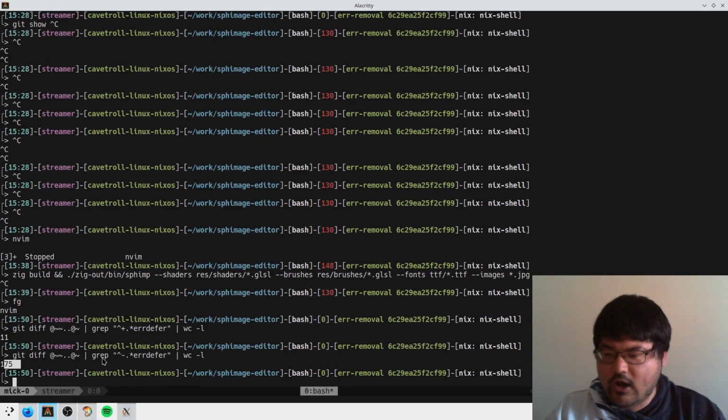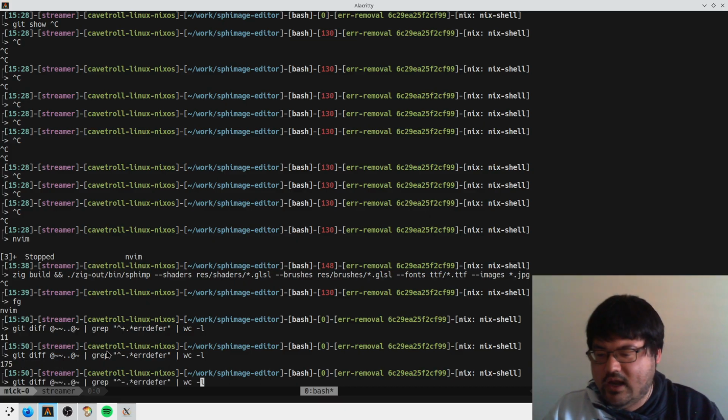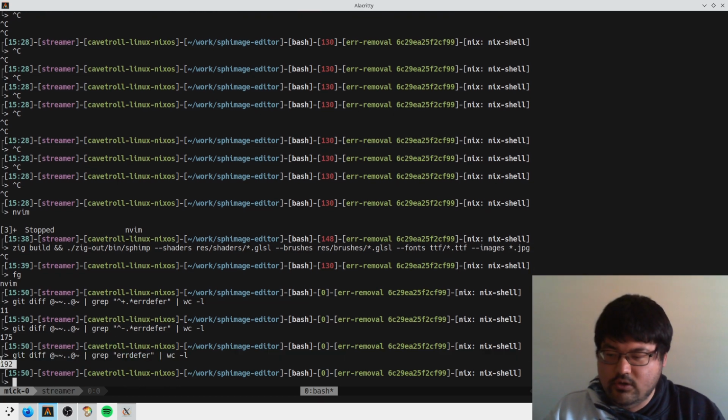So we've managed to remove 175 errdefers. We've added 11, and how many are left total? I haven't actually checked that. 192. So we removed about half of them. There's still quite a few. Oh, no, sorry, this is the diff. We want to grep, sorry.